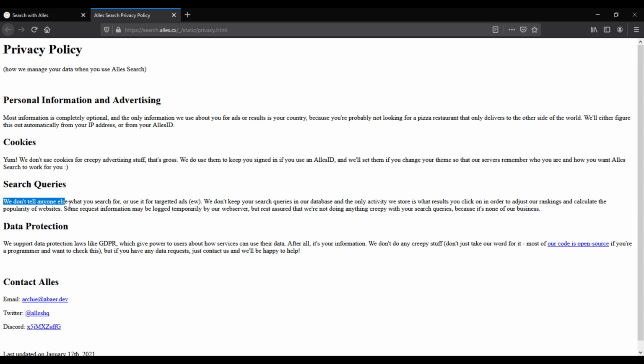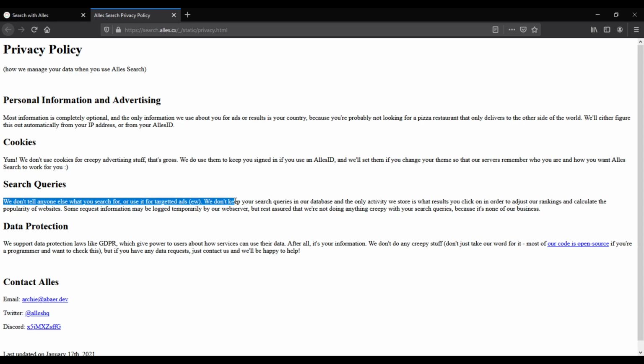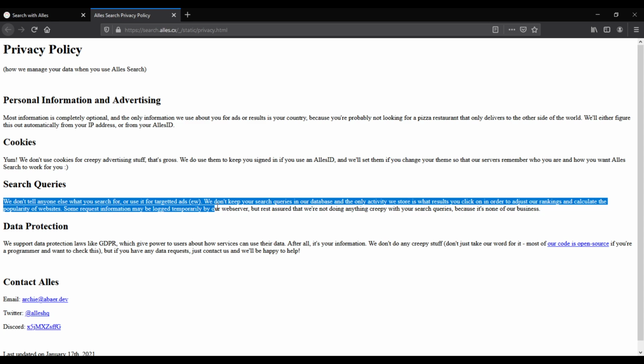Search queries. We don't tell anyone else what you search for, or use it for targeted ads. Ew. We do not keep your search queries in our database because the only activity we store is what results you click on in order to adjust our rankings and calculate the popularity of websites. Some request information may be logged temporarily by our web server, but rest assured that we're not doing anything creepy with your search queries because it's none of our business.